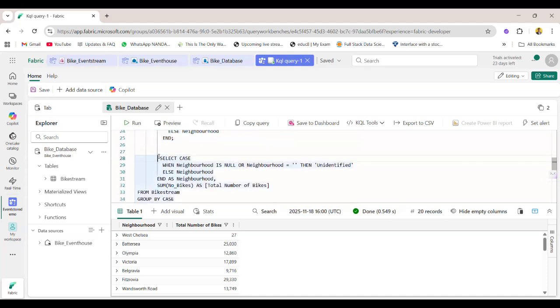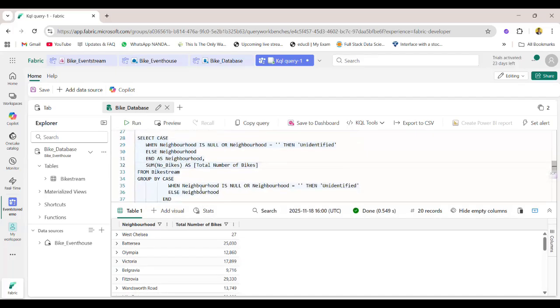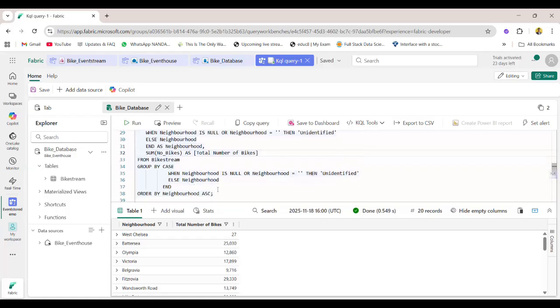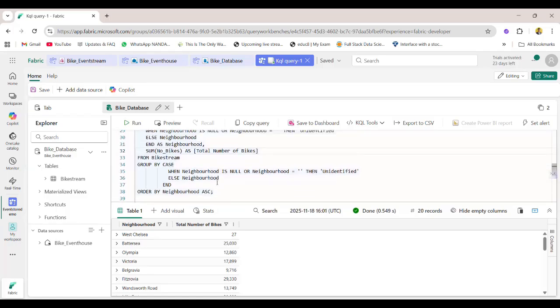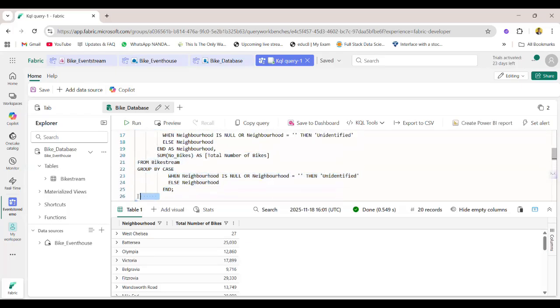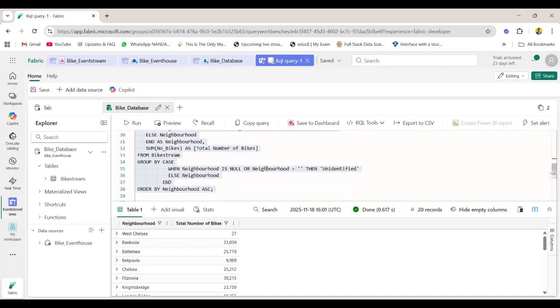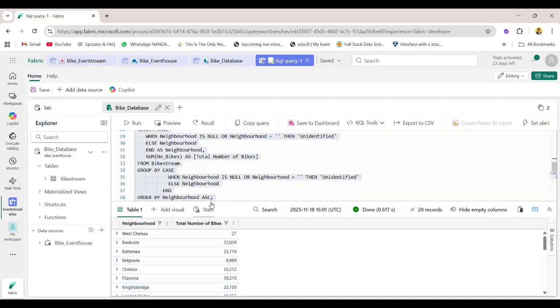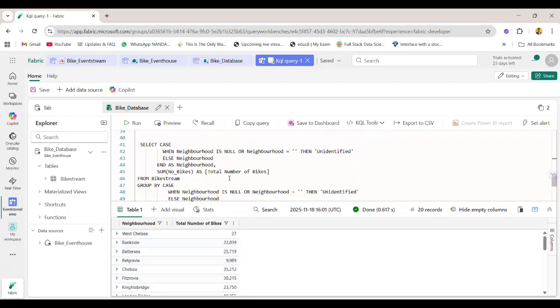Now we will apply the sorting function. It is the same query. We will be sorting it in ascending order, but here we can only use order by. We cannot use sort by because SQL doesn't support sort. Once you use order by ascending or descending order, you will be able to see the output. So the sorting is also possible using T-SQL on the KQL database.